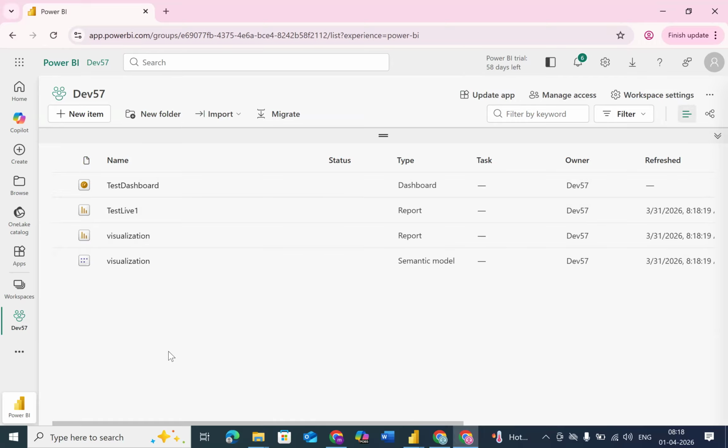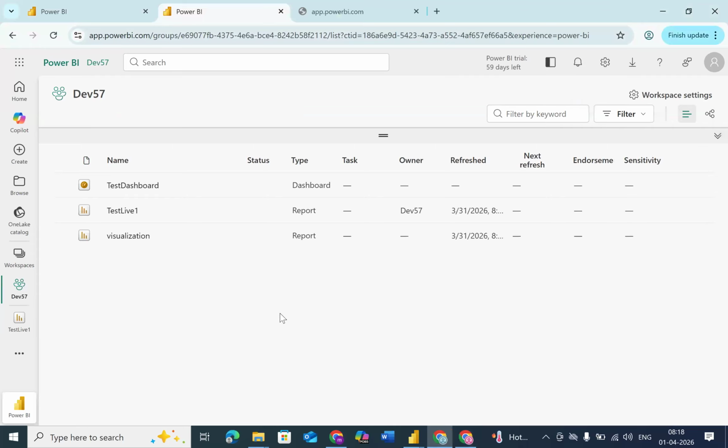Now I'll go to Balaji's account. Since I have added him as the user, I will see what all he is getting. What are the types of files that he is getting? Reports and dashboard. And what about the semantic model? Is he able to see it? No, he's not able to see the semantic models. Meaning a viewer cannot see the semantic models from the workspace. So if you give viewer access to that workspace, you will not be able to see the semantic models, but you can see the reports and dashboards.